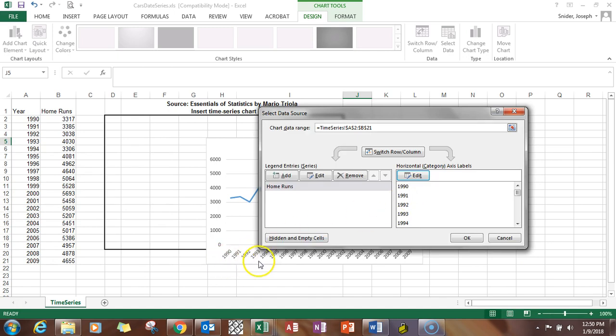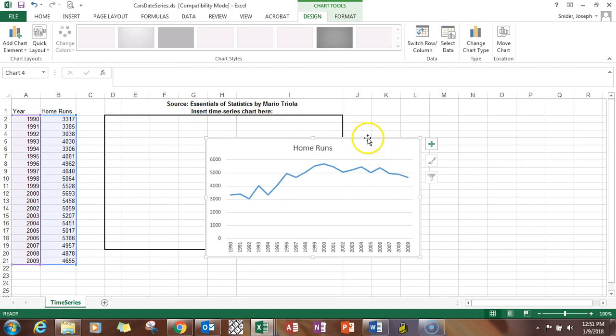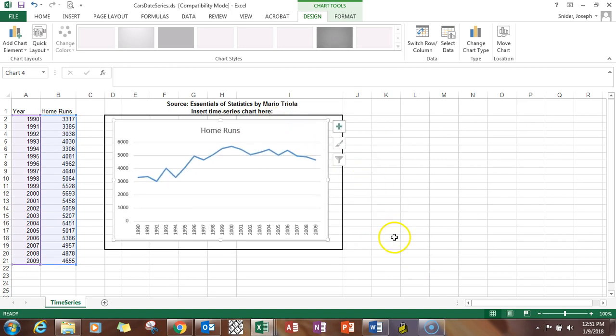Now you'll notice on the chart in the background here we have the years. We're just going to hit OK. We might have to shorten it up a little bit to fit in the box. Alright, so now we have home runs by the years from 1990 to 2009.